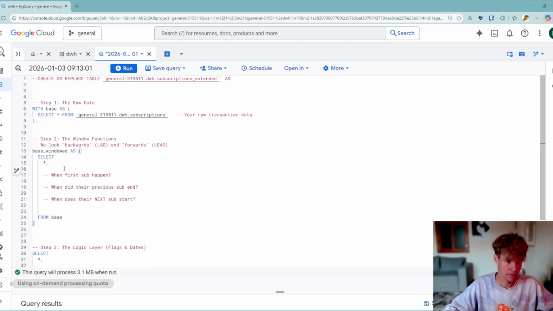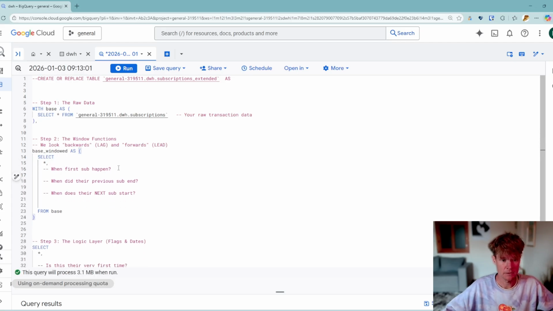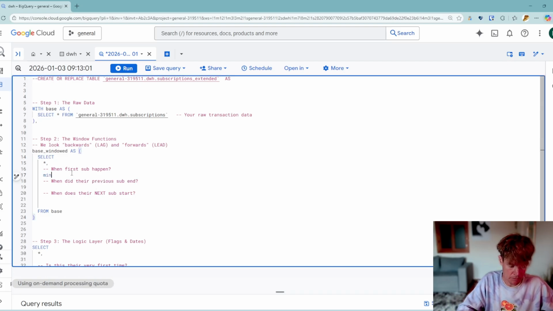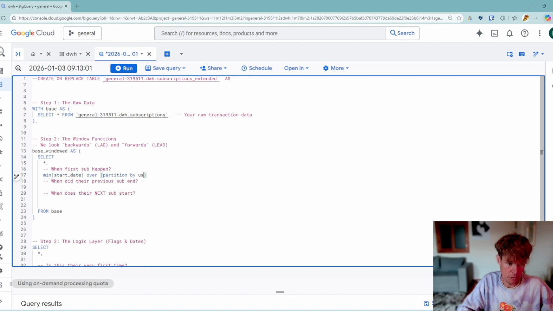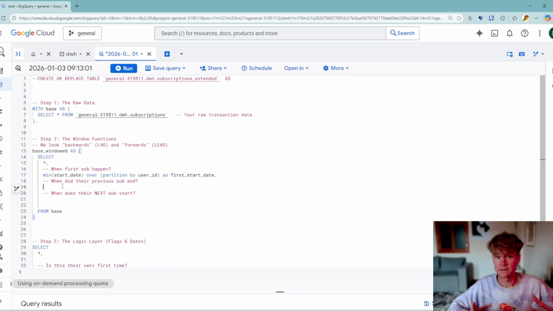So here, the first question we need to answer is, when did the first subscription happen for the user? And we are going to use window functions here all the time, and here we will use the minimum of the start date over partition by user ID. And we will name this first start date. Perfect.